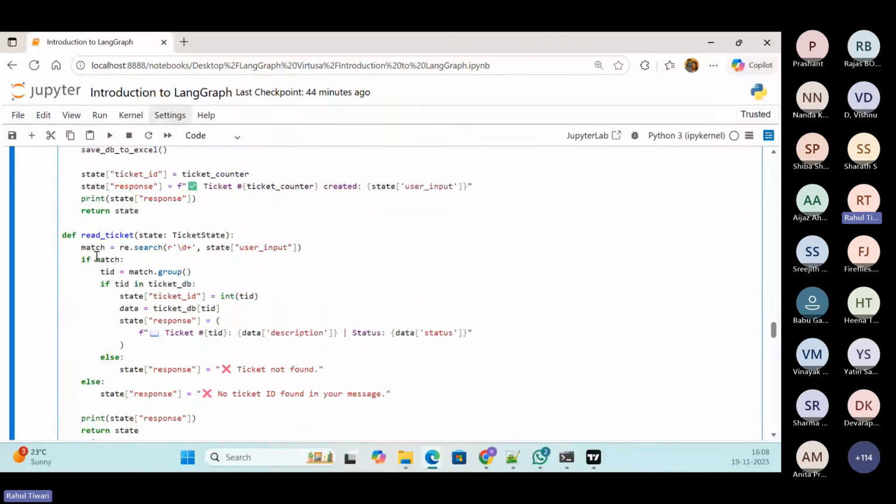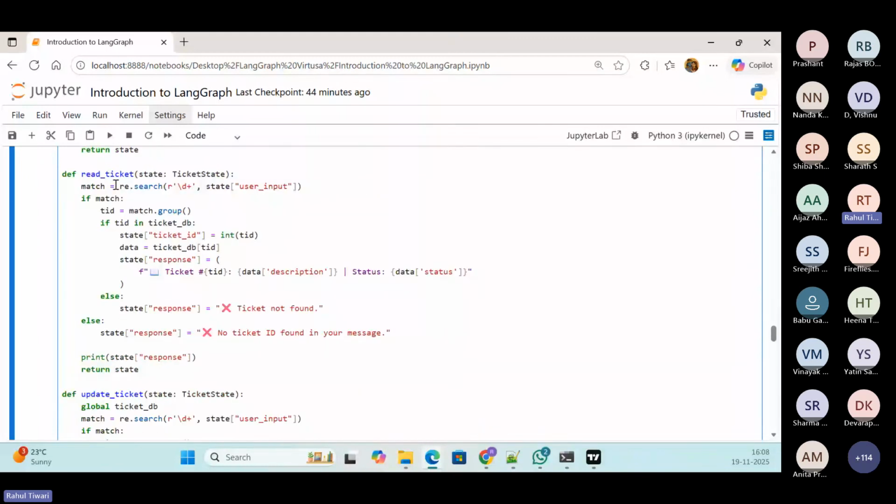When the intent is read, then this will happen, right? So basically I'm going to read my entire Excel file and I will pass the details and status, everything for that ticket. If ticket is not there, it will just respond, no ticket found, right? So it is just a read operation, which I want to execute if the intent is coming out to be read.